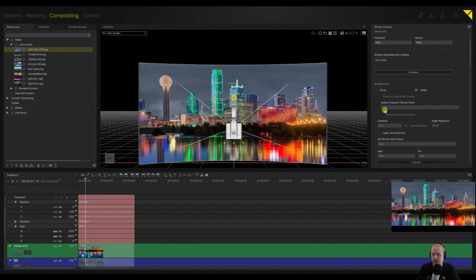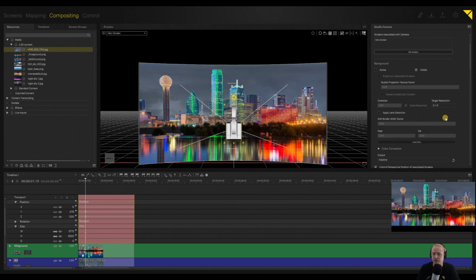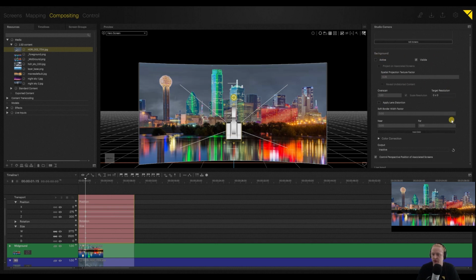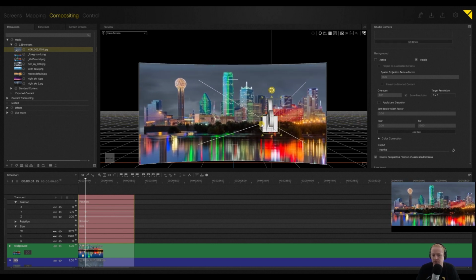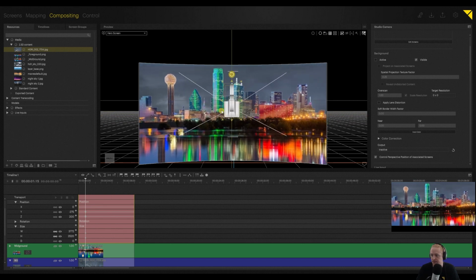And now if I scroll down to this background section, we can see I've got a bunch of options, but the one we really want to check is this control perspective position of associated screens. Remember, we changed this parameter in our screen group so that the screen position didn't control it and our camera is controlling it. That's where this comes into play. And now if I move this around, we can see in our output that we get that parallaxing effect.